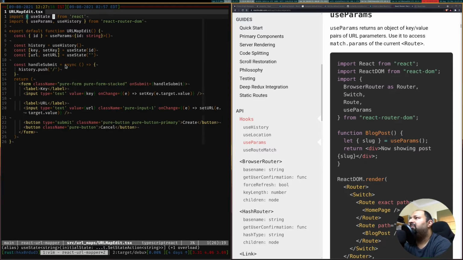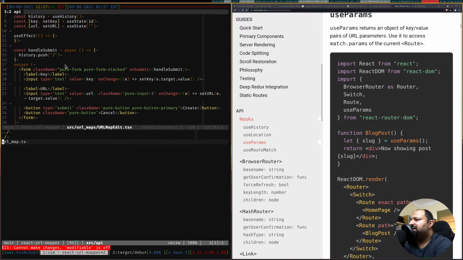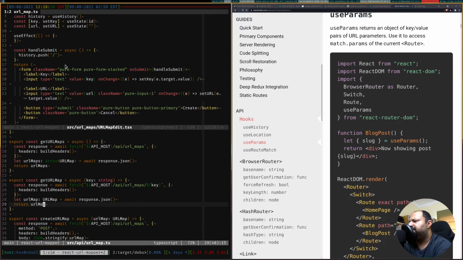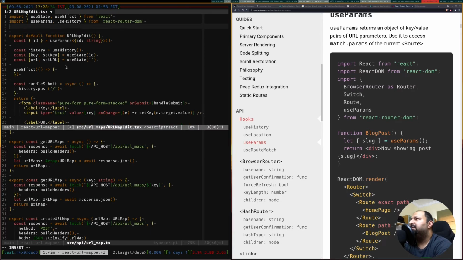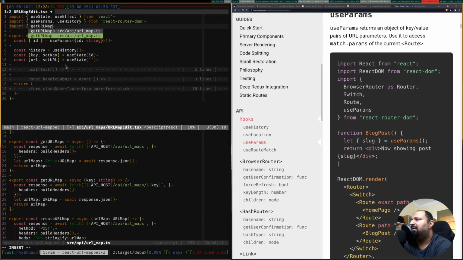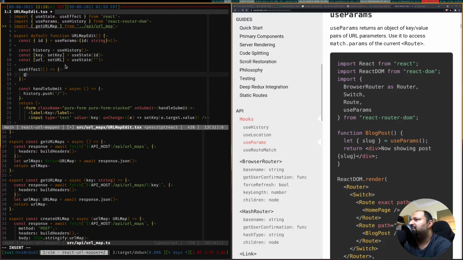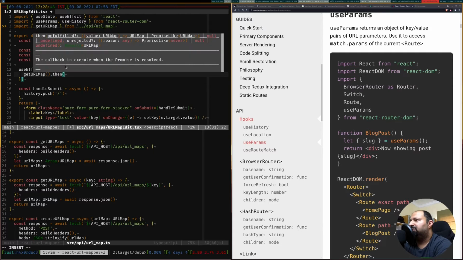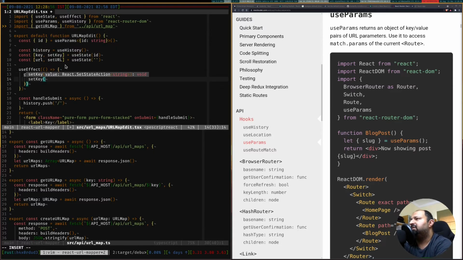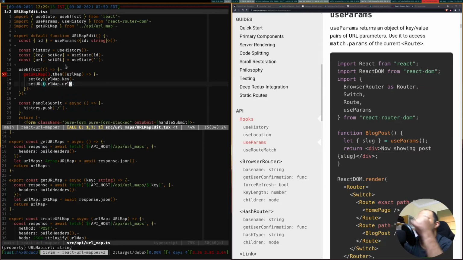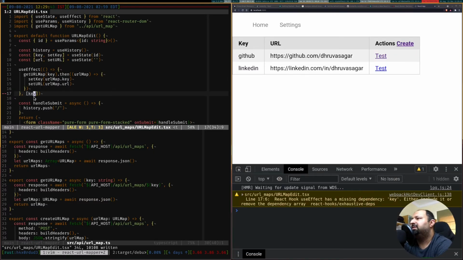And now we will implement the effect to actually make changes. We'll build in our API to get the URL map. That's it. So let's import this as well. So we get our URL map API, and what we will do is do this, and then I will now set key. So this needs the key. And key is a dependency actually.